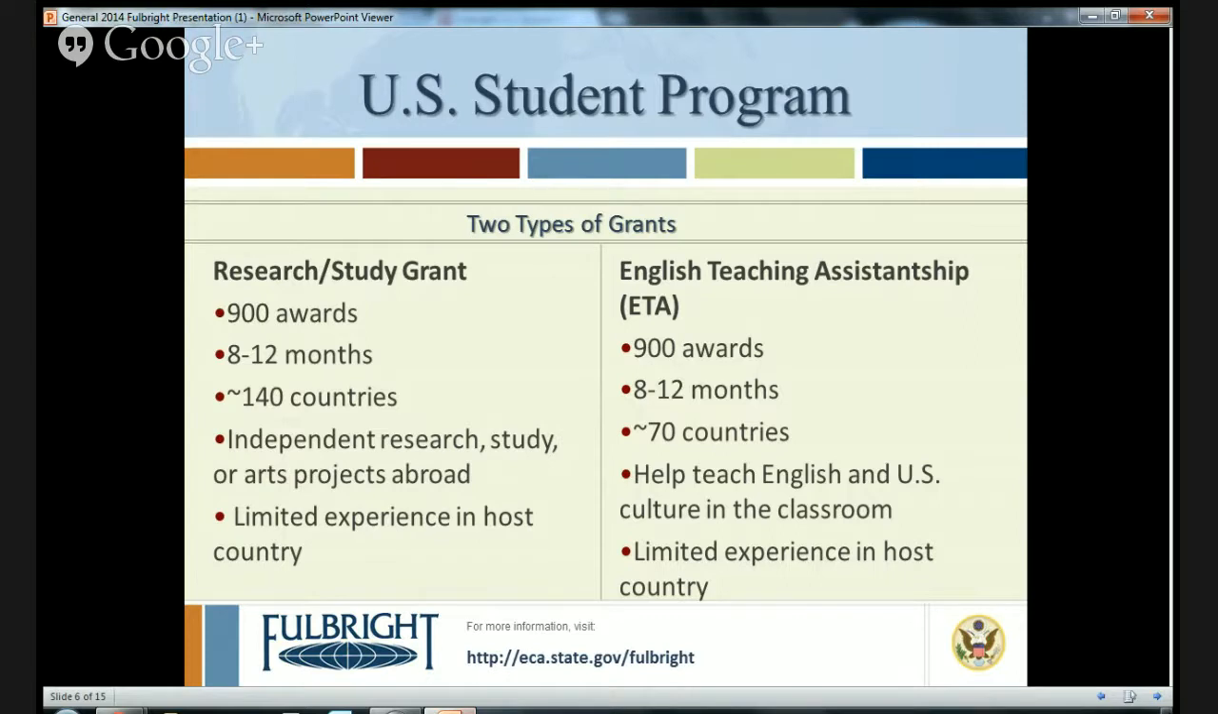So let me talk a little bit about the differences between these two types of grants that you can apply for. One of the first decisions that you're going to be making is what type of grant you want to apply for. You have to choose one or the other. You can't pick both. So there's the research and study grants and the English teaching assistantships.